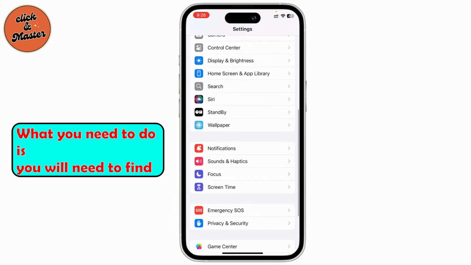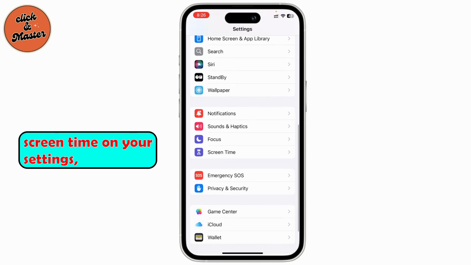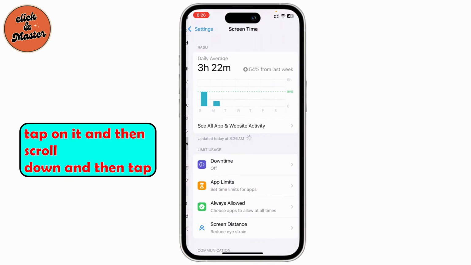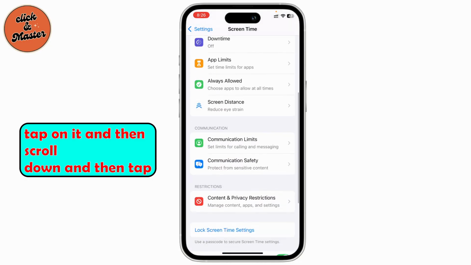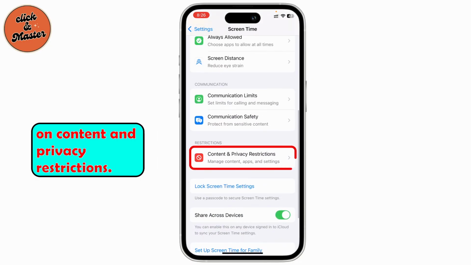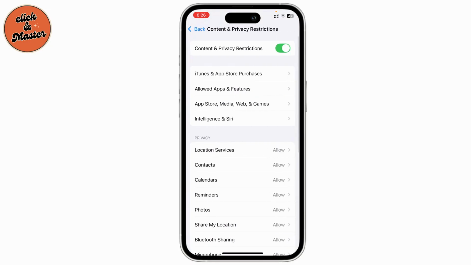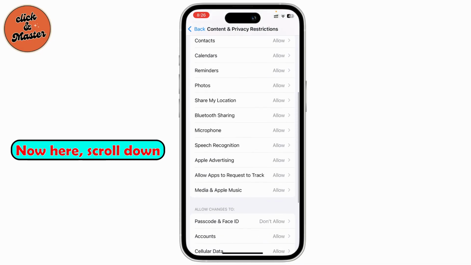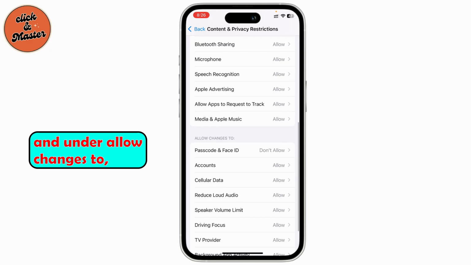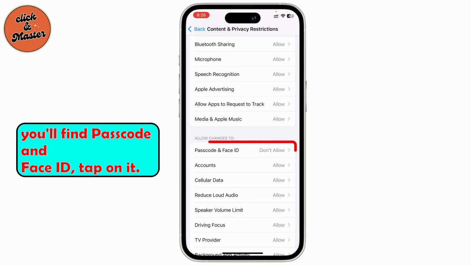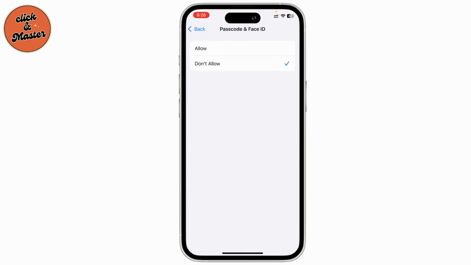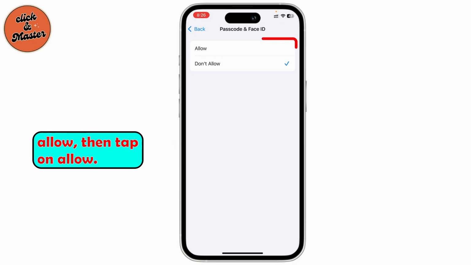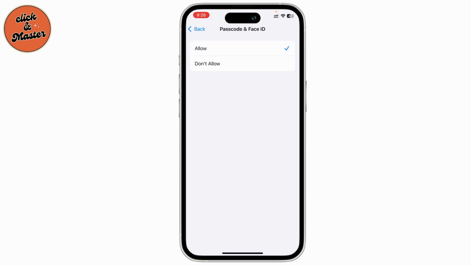What you need to do is find Screen Time in your settings, tap on it, and then scroll down and tap on Content and Privacy Restrictions. Now, here scroll down and under Allow Changes to you'll find Passcode and Face ID. Tap on it, and if it is set to Don't Allow, then tap on Allow.